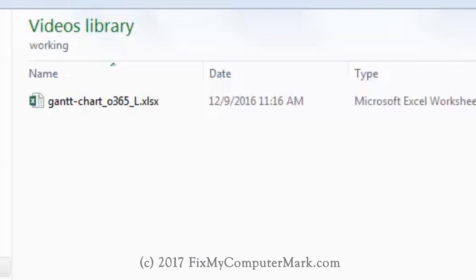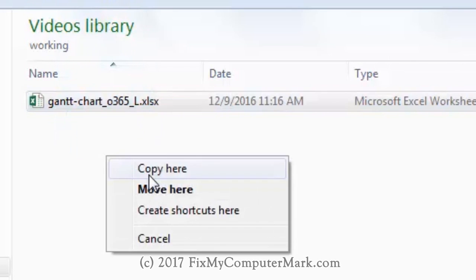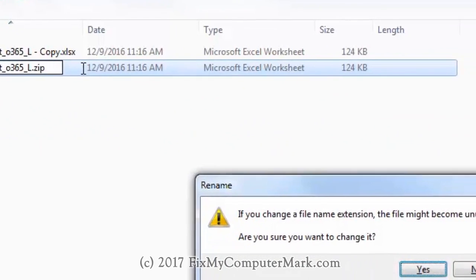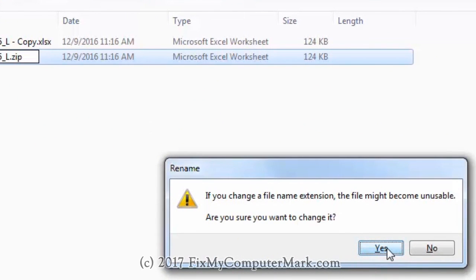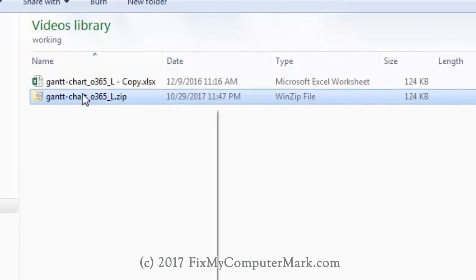Now, let's get down to business. First, we need to make a copy of this file in case we do something wrong. Now, let's rename the extension to ZIP. Select Yes. Now, let's extract this file.